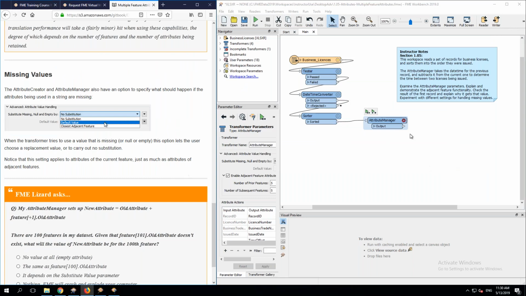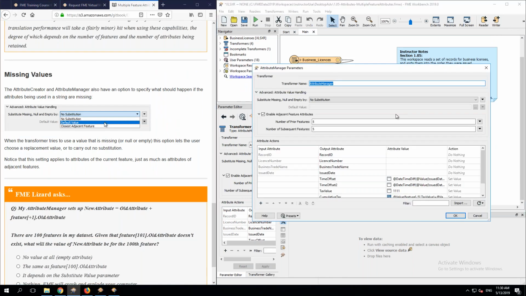So that's what that is. The other thing to take note of is what happens if a value is missing, and you've got this option here that says substitute missing, null, and empty. So if I was adding up tax values and there wasn't a value for something, I could say use a default value of 100, or I could say don't bother, just don't substitute it, just ignore that. Or we could say find the closest available adjacent feature, so the record that's closest that does have a value, use that instead.